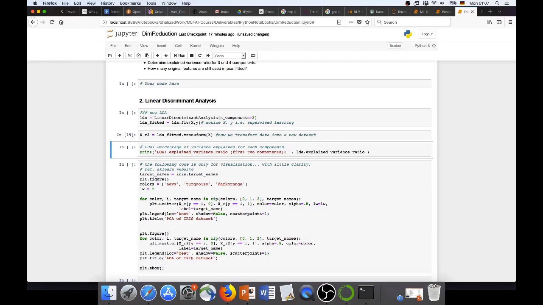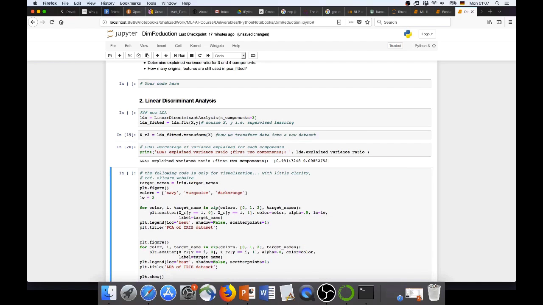Similar to PCA, LDA also has an explained variance ratio by its components. So here you can see that if we try to find out the explained variance ratio, the first two components already contain basically all the 100% variance of the data. So you don't even need a third or fourth component, unlike PCA.